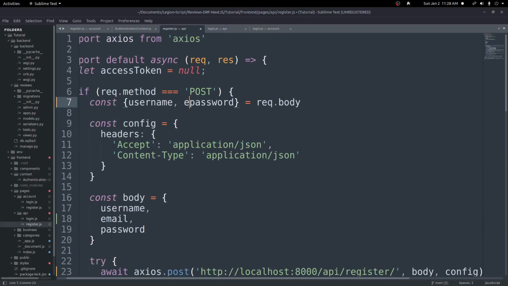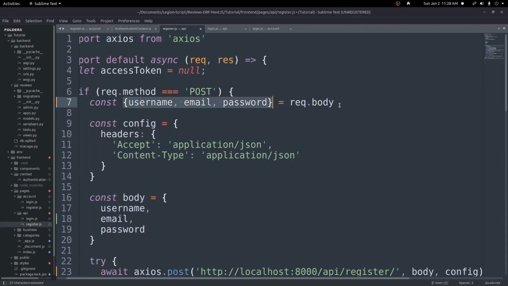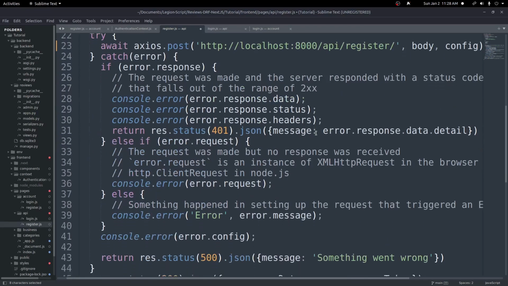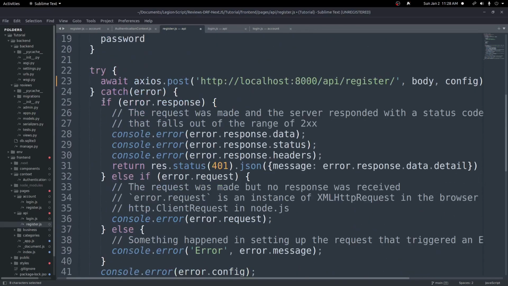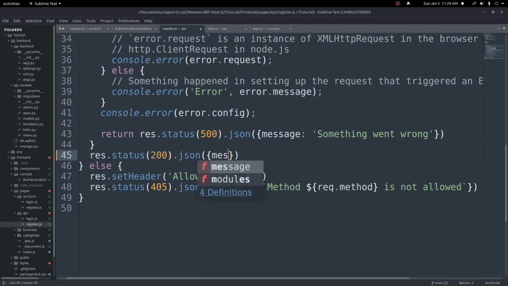We also want to go ahead and make sure we get the email from the body. If we look in our authentication context where we're calling this function, inside this body, we have access to the username, the email, and the password. So we can pull all of that out right here from the request.body. Okay, now with that done, we can call this await axios.post 8000 API/register to create that user. And then once we finish all of this, we'll catch any errors if they come up. And if not, we'll return this res.status 200. And instead of returning this data, I'm going to return a message. And this will be user has been created.